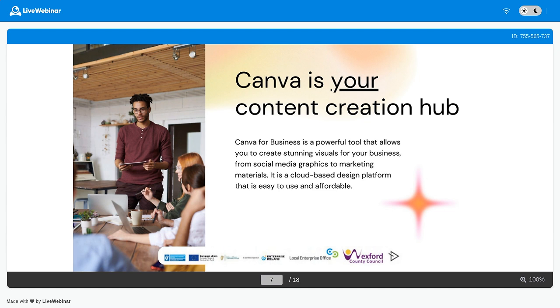Well, look, Canva can be and will be your content creation hub if you love it as much as I do. Canva for Business is a very powerful tool that allows you to create stunning visuals. It's a lovely statement for your business, from social media graphics to marketing materials. The best part is it's cloud-based. So what that means is your designs, your content is stored in the cloud. It's stored on Canva's systems themselves.